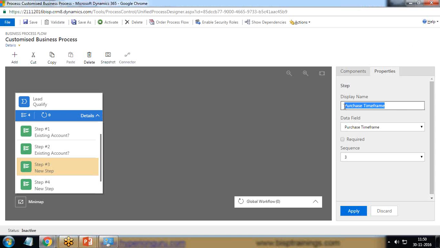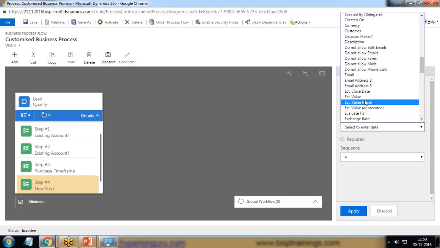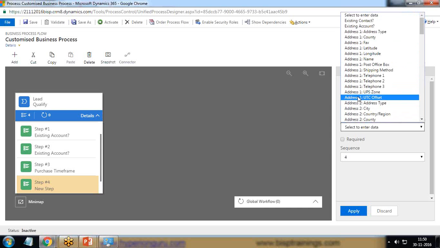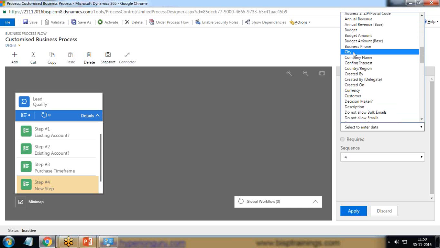So the display name could be customized. And as you can see here, I have added 4 steps. So the sequence number has been added, and quickly I can change their sequence order or the running order. Apply. The final step, I want to have the estimated budget. So I select estimated budget. We have that budget amount.